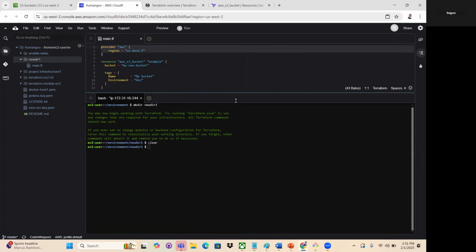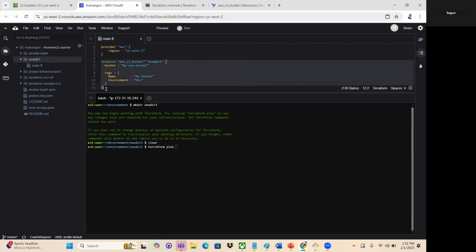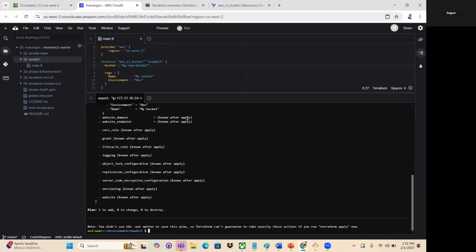Terraform plan will tell us ahead of time what Terraform is planning to do. And in this case, Terraform is planning to create only one resource, right, which is the S3 bucket. So terraform plan is going to tell us: this is what I want to do, I'm not yet doing it. Do you want me to?